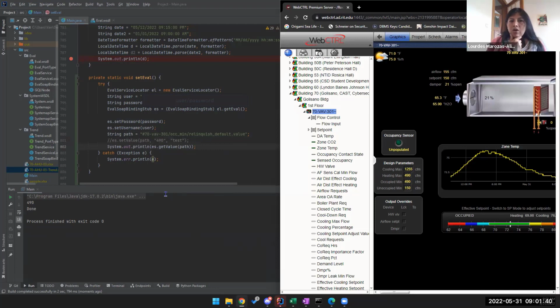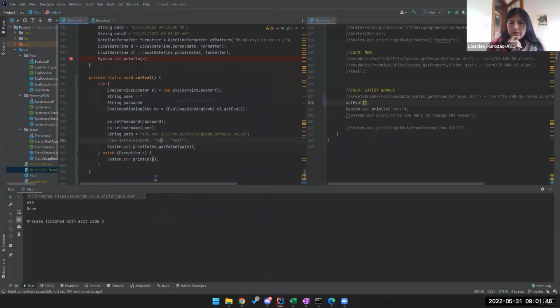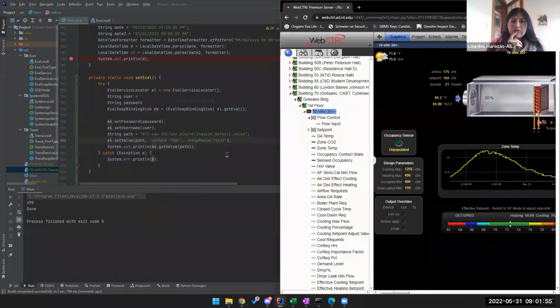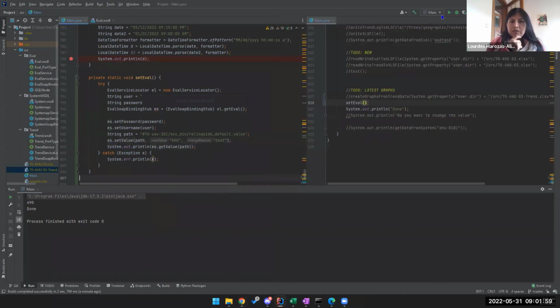Okay, so now what we're going to do is to change that value. We're going to change occupy minimum airflow from 490 CFM to 500 CFM. So now what Van is doing is just adding the line of code that we need to change that path. Okay, Van, so please run it.